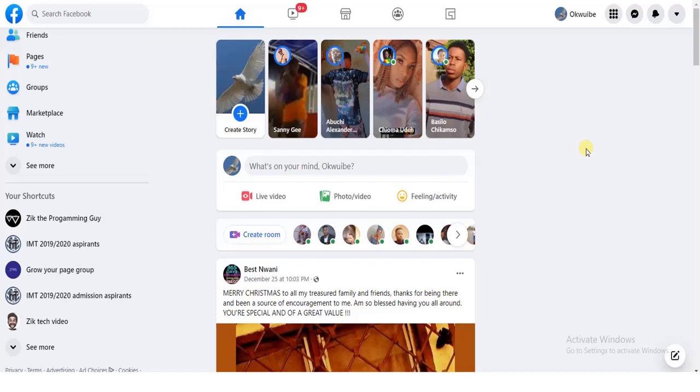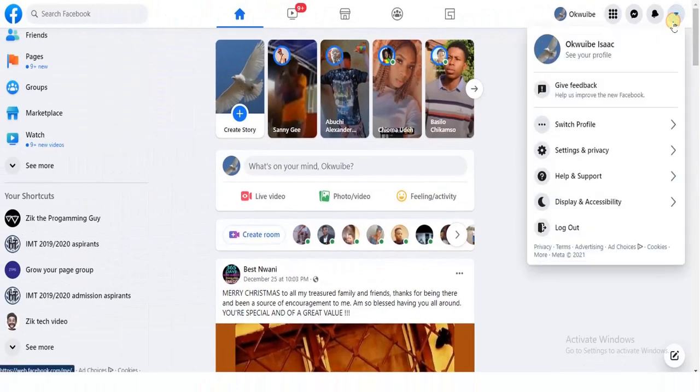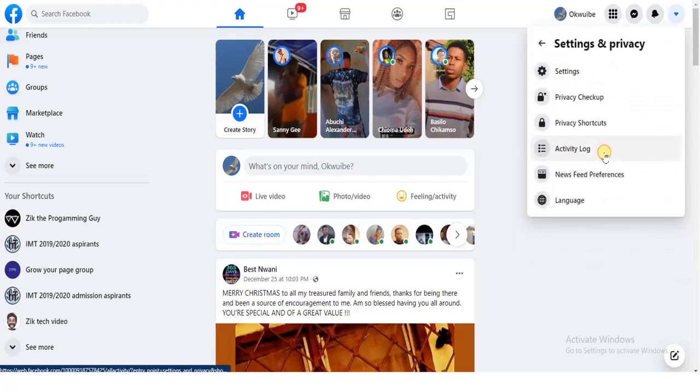Now the first step is to log into your Facebook account and then click on this drop down icon at the top right corner of your screen, or if you're using your Android phone you can click on the three lines at the top right corner of your screen and then select settings and privacy. Now go to activity log.